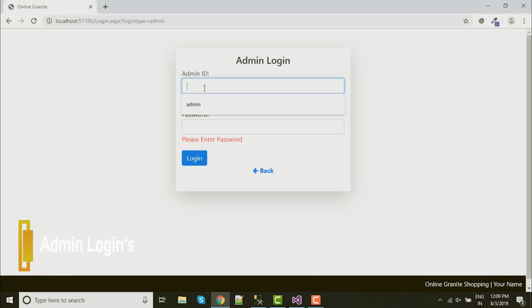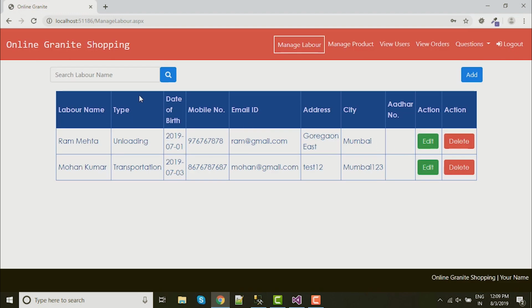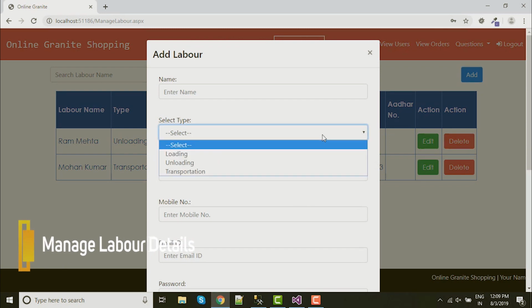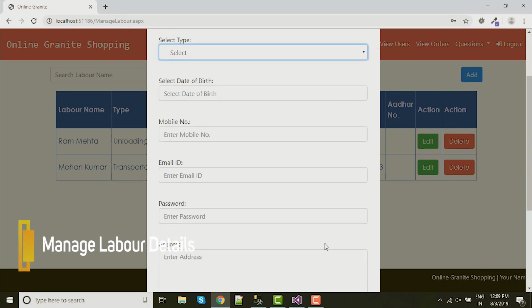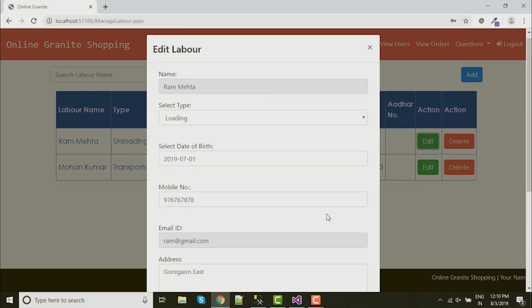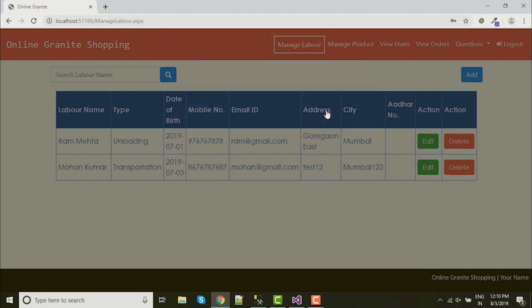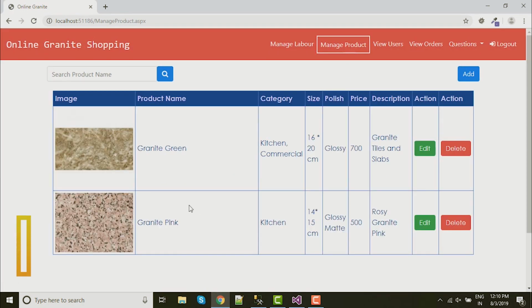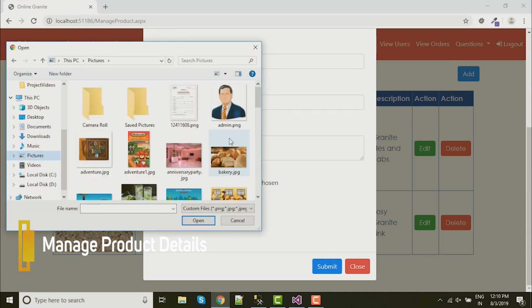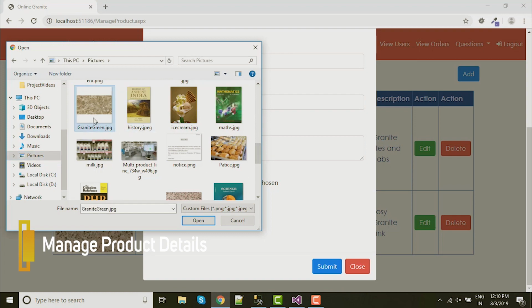Admin logins using his or her credentials. Admin can manage labor details, adds new labor details, and also updates it. Admin can manage product details, add new products, upload product images, and also update product details.